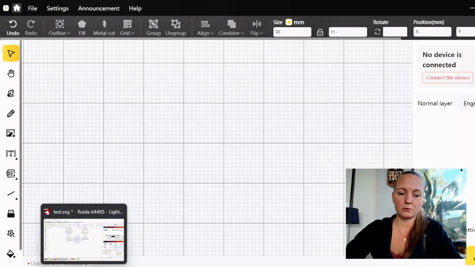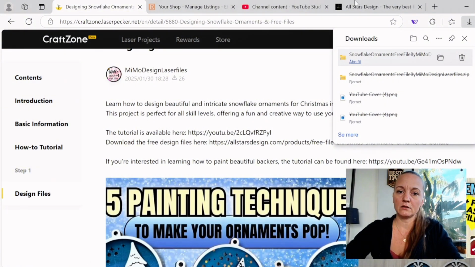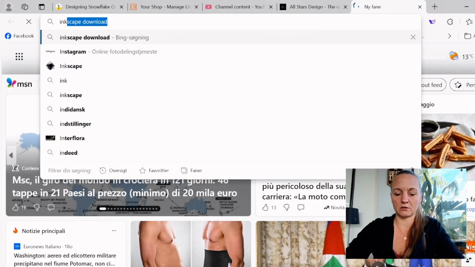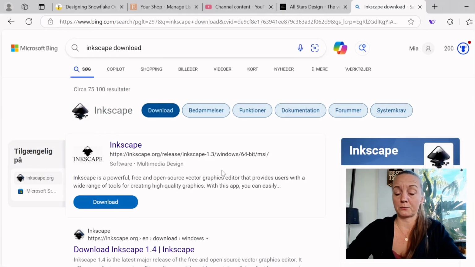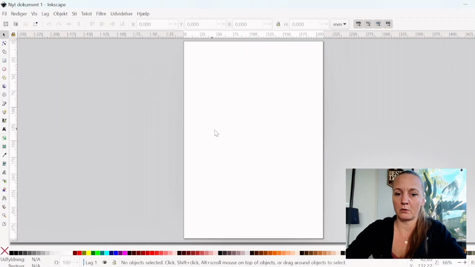If you don't already have Inkscape or Lightburn, you can go to your web browser and just search for Inkscape. This is a totally free piece of vector software which you can use to convert, design, and save your designs in other formats. So this is Inkscape and how it will look once it's open.